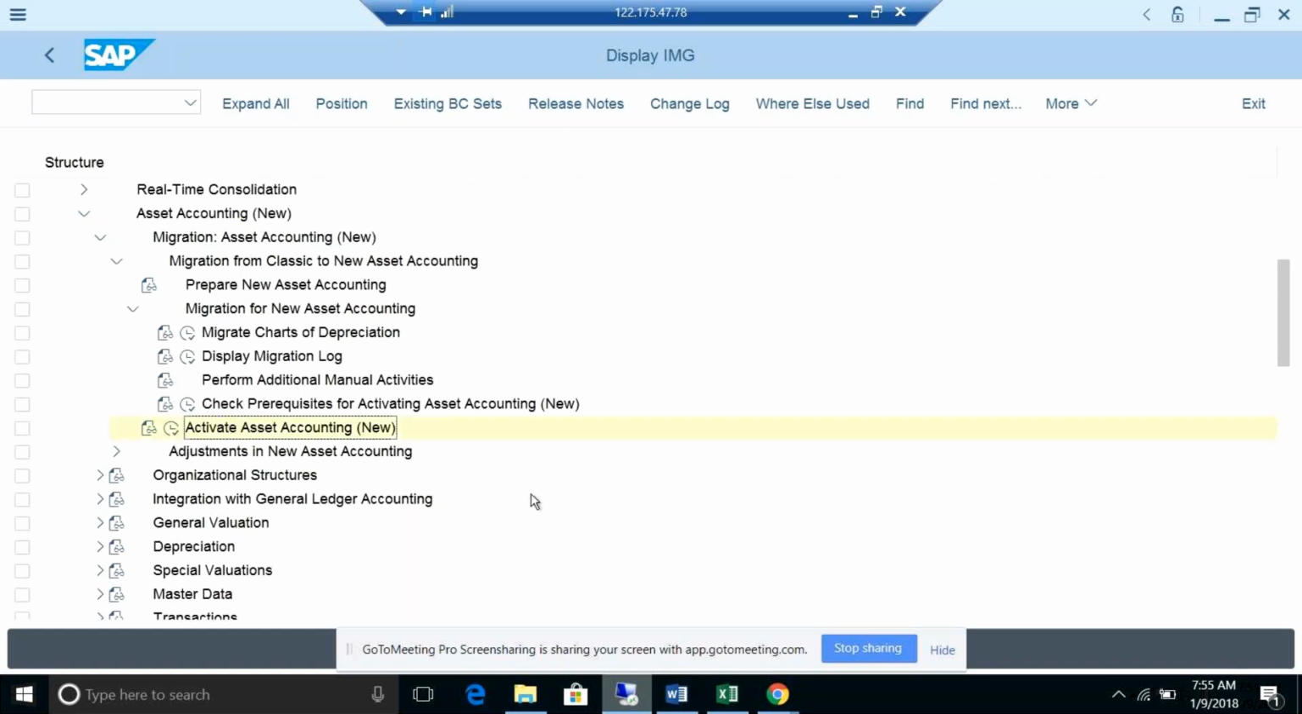So those three things you need to keep in mind. If you are in classic or if you're already on new AA, that won't make much difference, but if you're only on classic, you're not getting the functionalities of new AA. So then first you need to go for new AA, then you need to go for S/4HANA. Okay, so finally once we have activated the new AA, then we get the functionalities and we are good to go on S/4HANA.